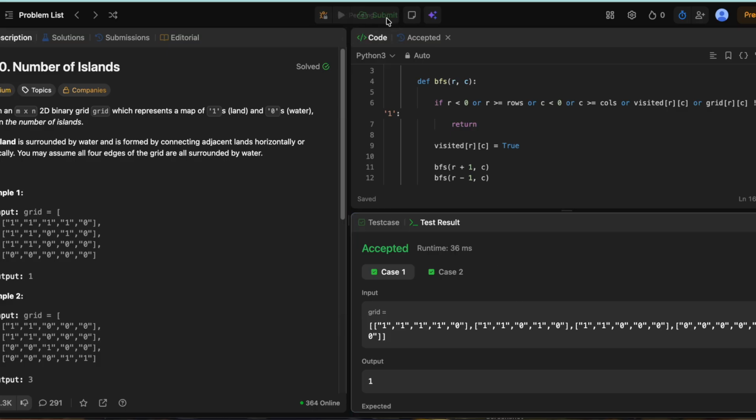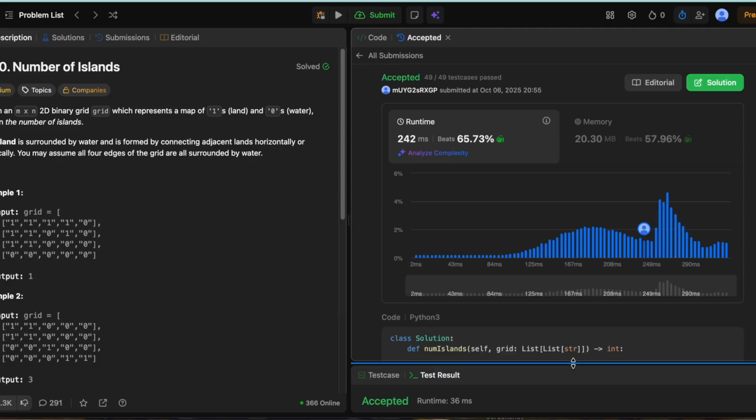And it passes, so we can submit. And there we go. It passes everything.